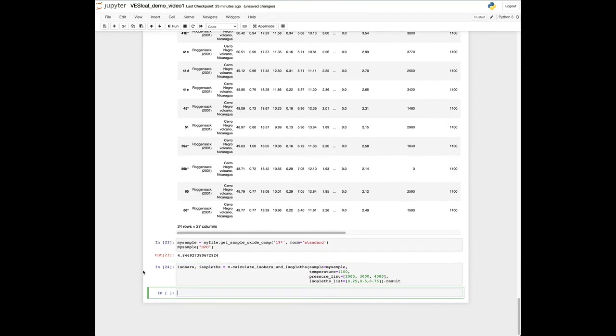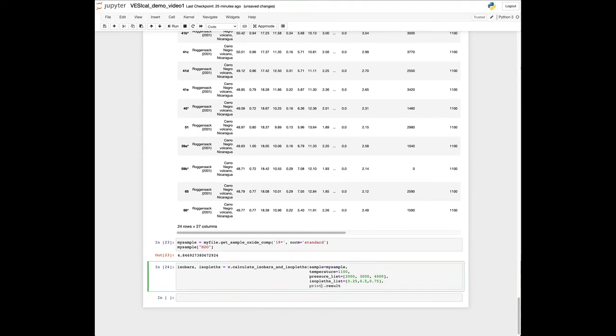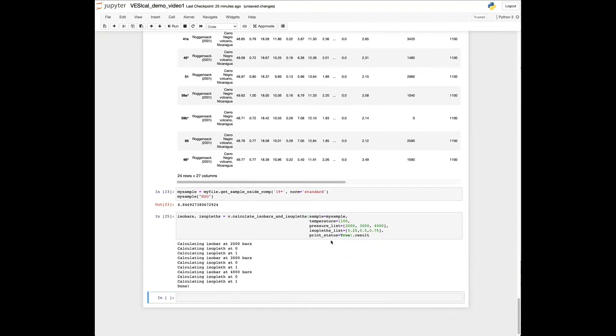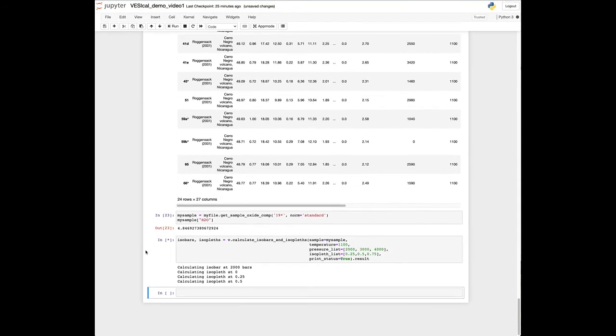These can be slow or they can be fast. They're usually not the fastest thing. If we want to see that printing, we can always add print status equals true. And we can watch those things being calculated. Oops, but now I see I've made a mistake. I'll leave this in because it's a good teaching moment. It only calculated isopleths at 0 and 1 because I spelled this wrong. It should be isopleth list. There we go. I was surprised it was that fast.